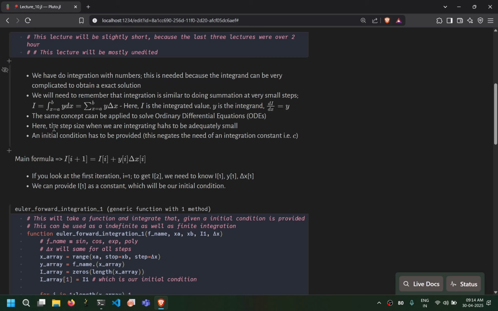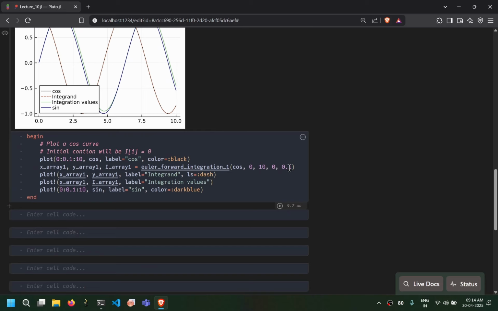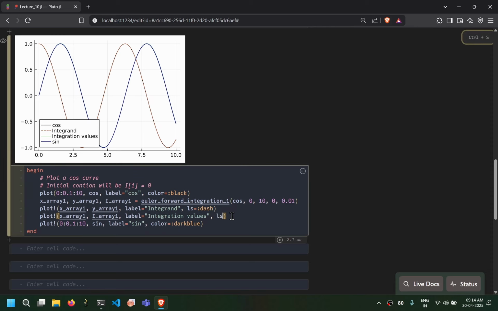This is happening because the step size when you are integrating is not small enough. Here I have given it a step size of 0.1. Let us decrease it to 0.01 and see what happens. And now you will see that everything is matching completely. So let me also use a line style of dash here.